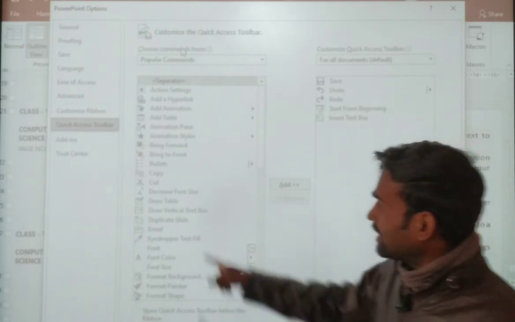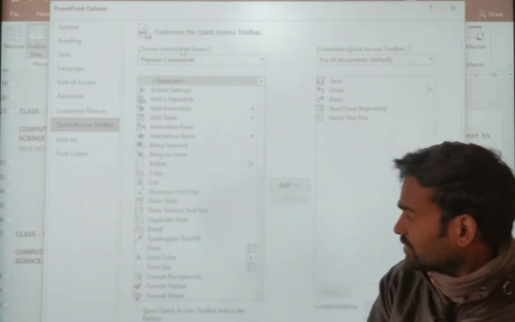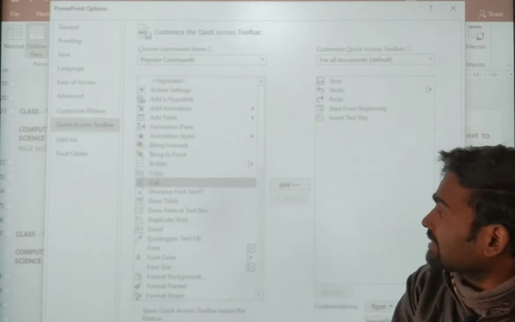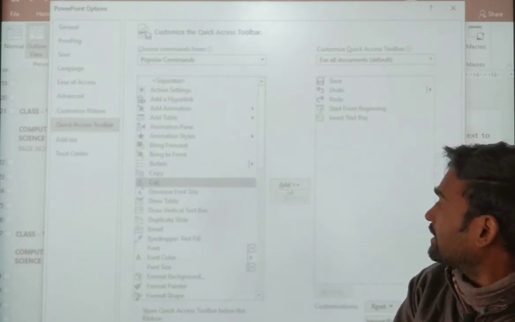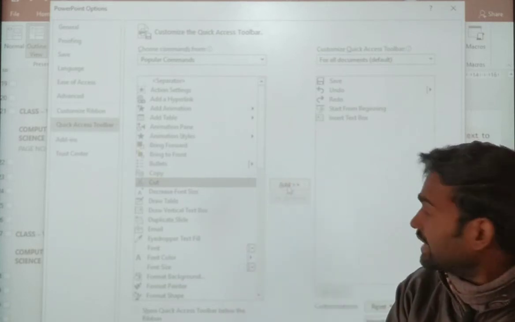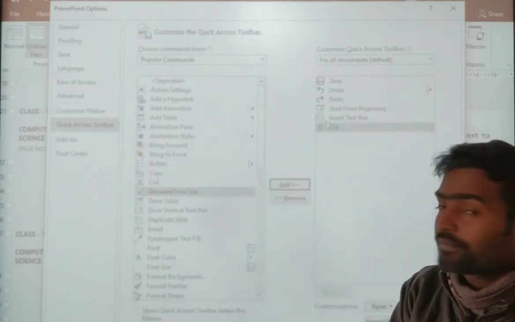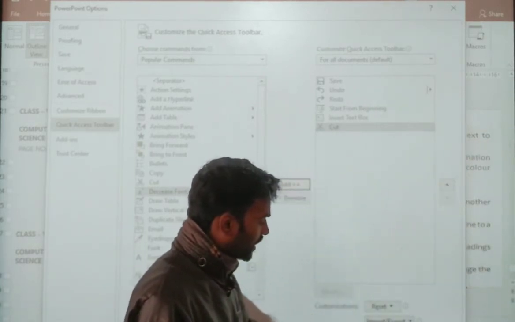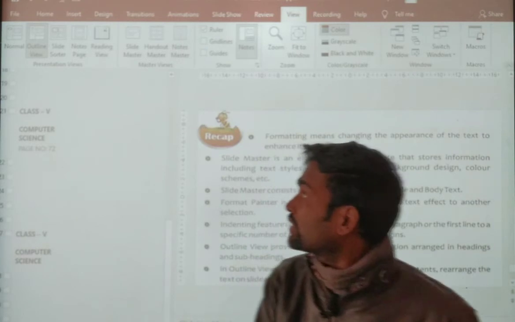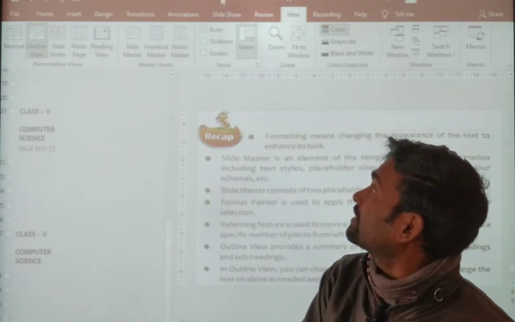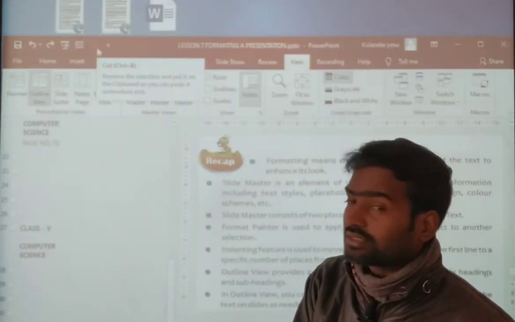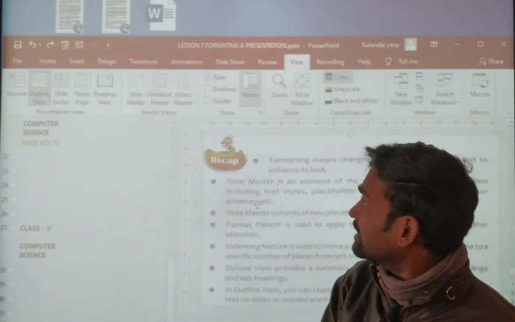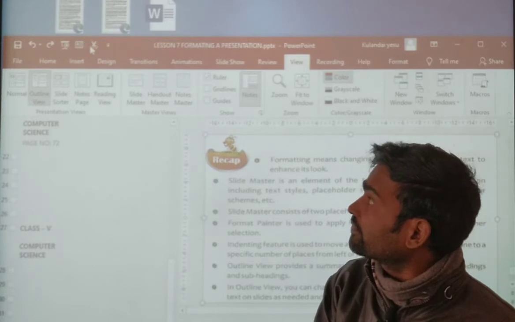I will show you one more thing: cut, copy. So one more thing, this one, cut, I have to add to this side. So I select this one, then click on Add. When I click Add, that will move this side. Then afterwards give OK. When I give OK, you can see here the cut option is appearing. Now I can select it, then I can cut it. See here, I can cut it.